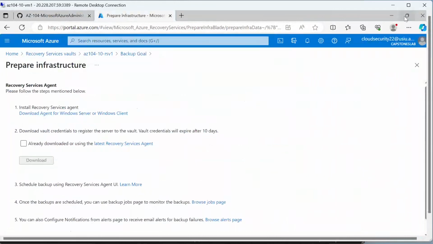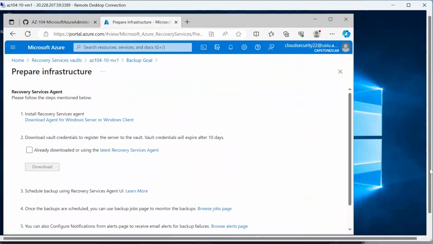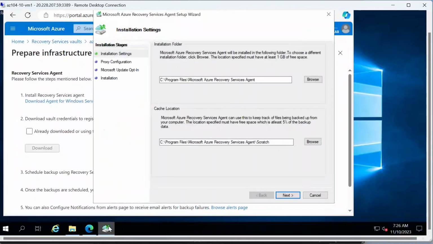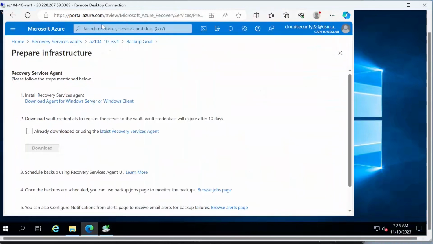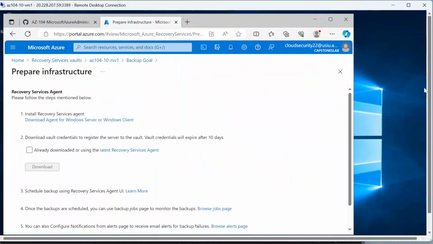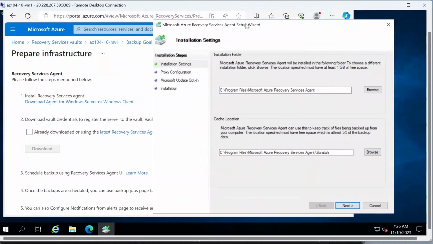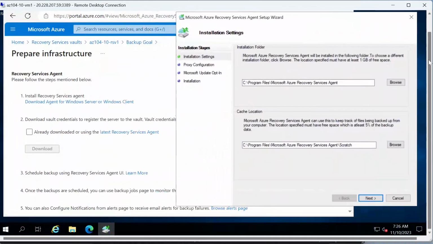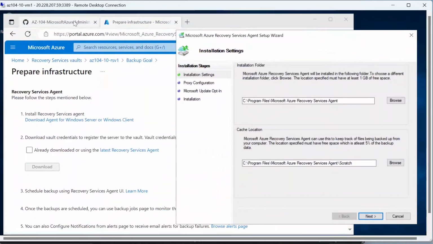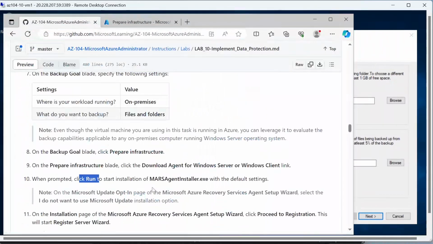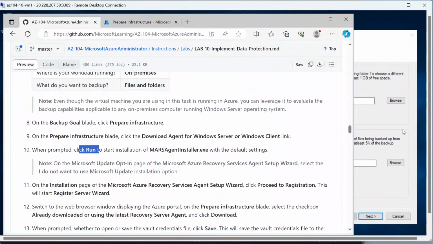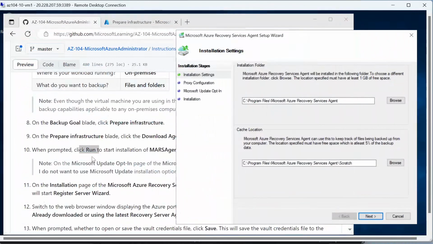Is it? I'll minimize this a little bit to then scroll down. Yeah, it's called Microsoft Azure Recovery Services Agent Setup Wizard. So let me just scroll up here. I'll drag this wizard to the right hand side here so that I can just access it easily. So click run, where is that?